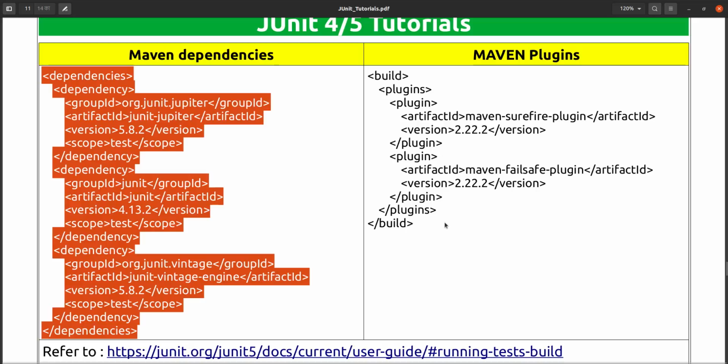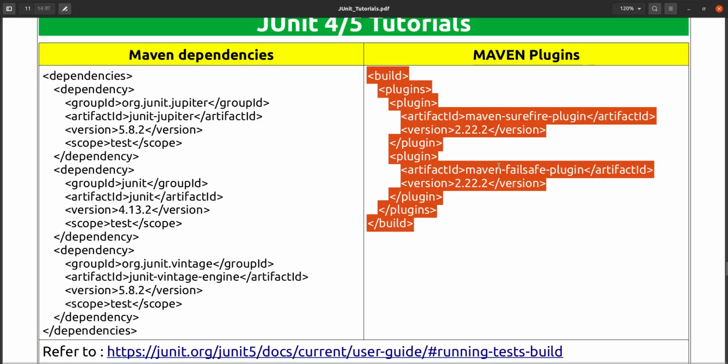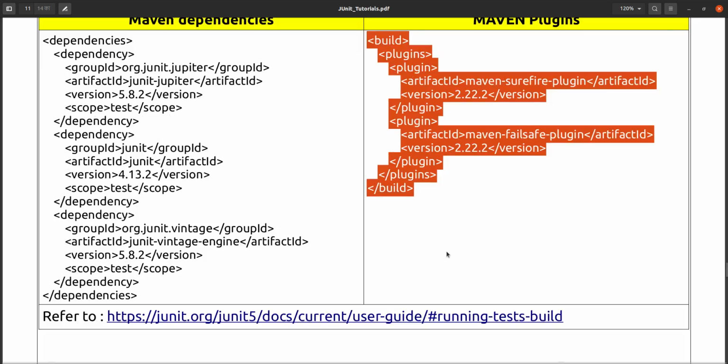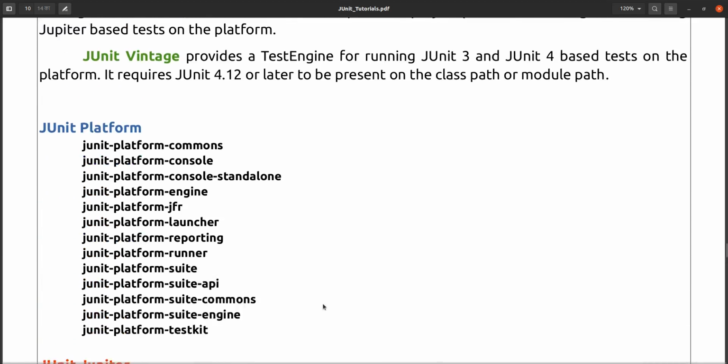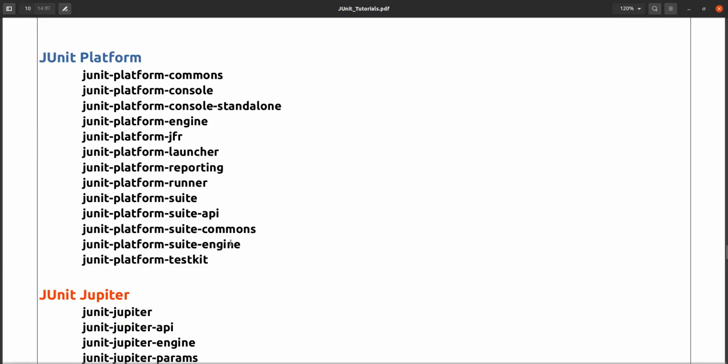You can take it from there. You also no need to type this one, or you no need to do any work on this one. Okay, so this is the introduction, and these were the libraries that you need to add into your project to use JUnit 5.